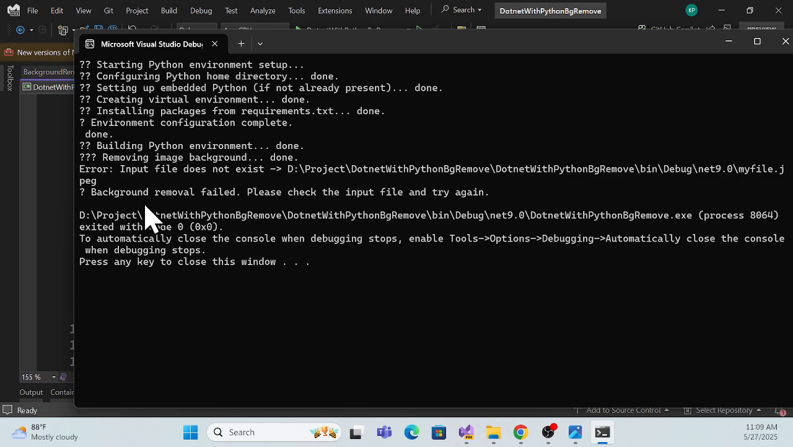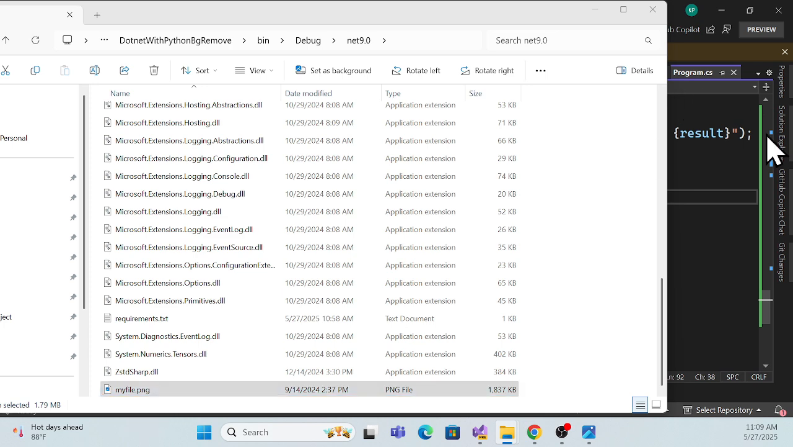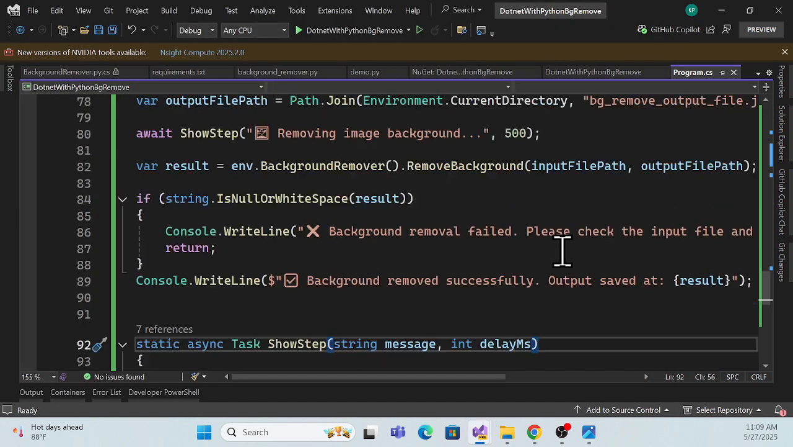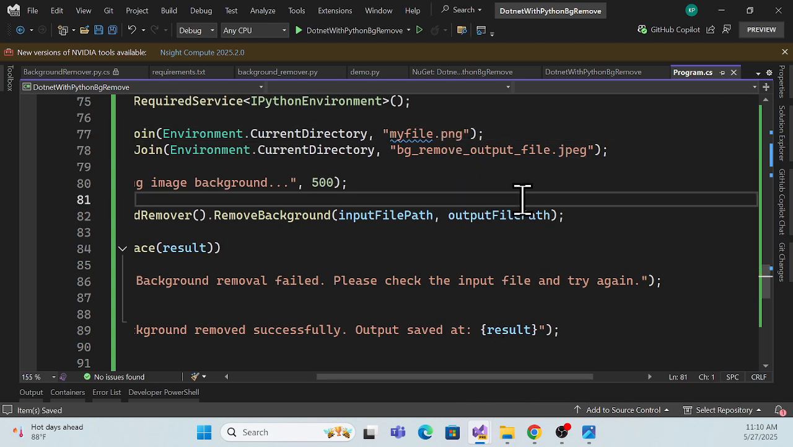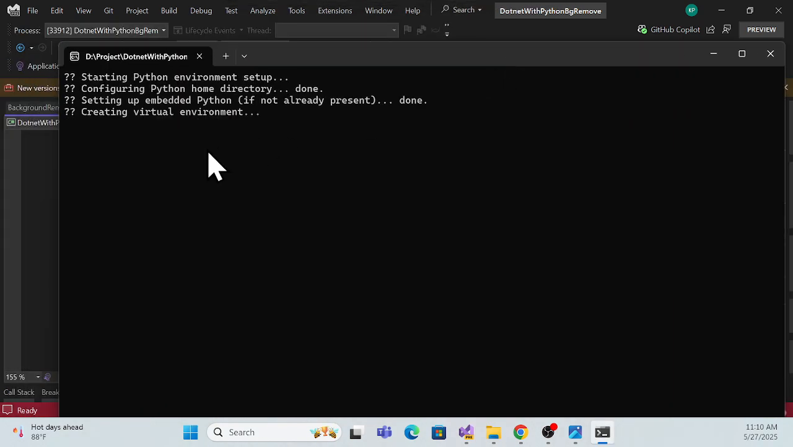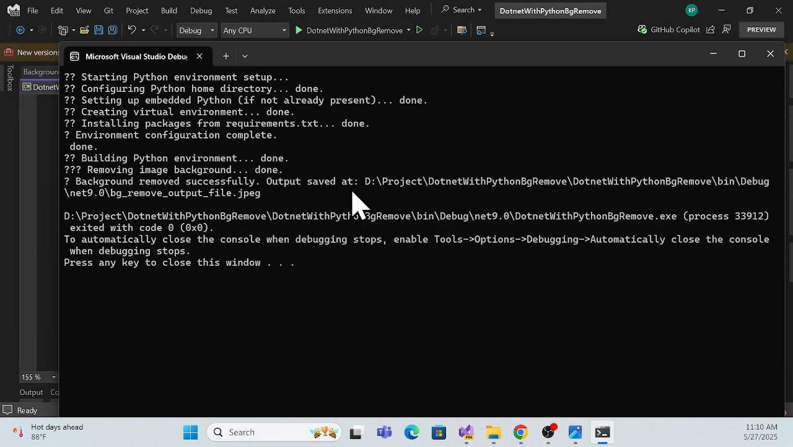My file.jpg. Okay, this extension might not be right. Yes, it is a different extension, right? So let me remove that, or I can just change it to png also. Let me change it over here so that we can do it programmatically. But as of now, let me use png, save it and run this. And now it started. Cool, remove image background done. And now we have the successful background removal, and this is that path.